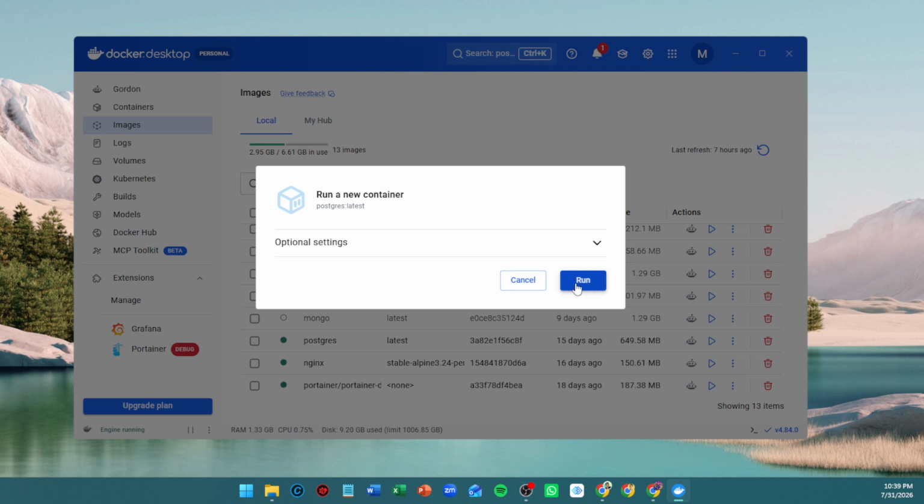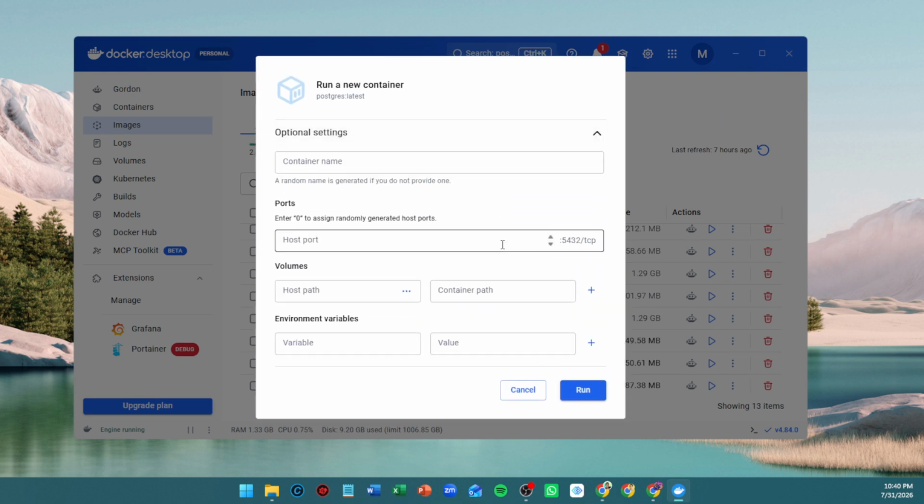Before launching it, expand the optional settings section. Here you can review and configure a few useful values such as the container name, the host port, and environment variables. The container name helps you identify it later, especially if you plan to run multiple containers. The host port controls how your local machine connects to PostgreSQL. Environment variables are commonly used for database configuration, so this section is important to review carefully before you start the container. Once those settings are expanded and configured as needed, click Run.